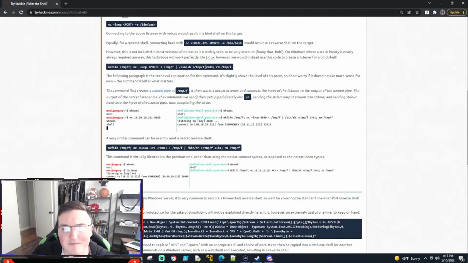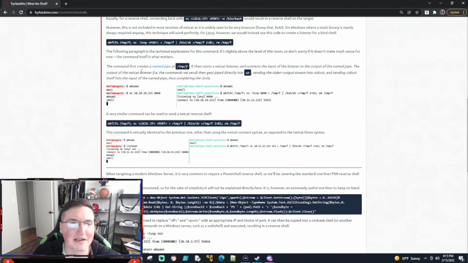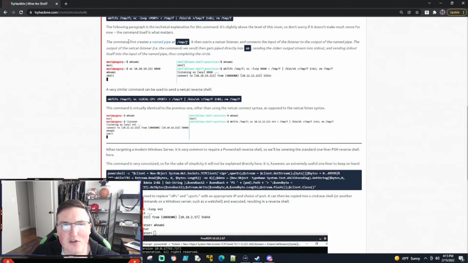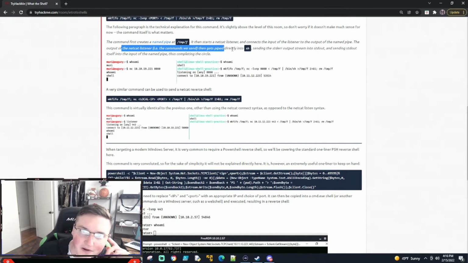The 2 and 1 is just directing your errors, and then remove temp F. Okay, so what all is going on basically is what we're trying to figure out, right? So the first command creates a named pipe, which we just did. Okay, then it starts a Netcat listener and connects the input of the listener to the output of the pipe. Okay, so again, think of it as a file, not as a pipe. Okay, the output of the Netcat listener, the commands we send to it, is the output. So if I type ls or whatever, that is the output. Then it gets piped directly into the shell.